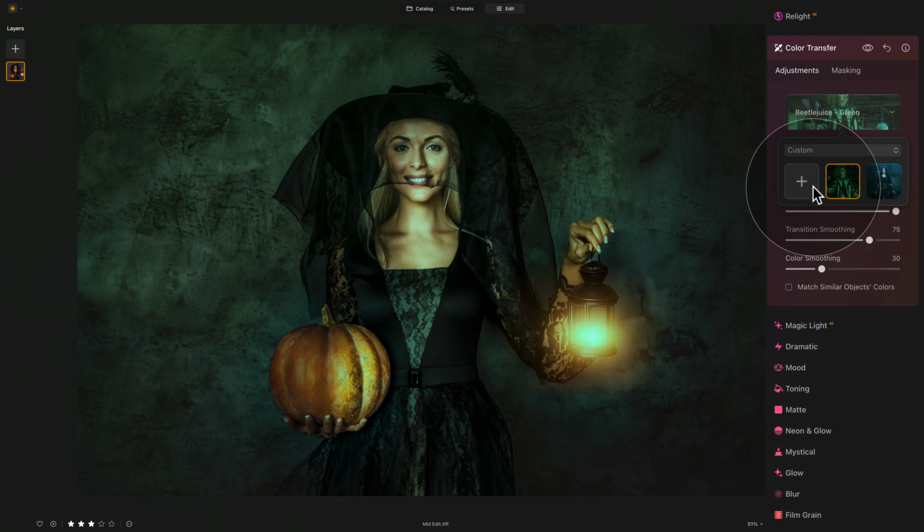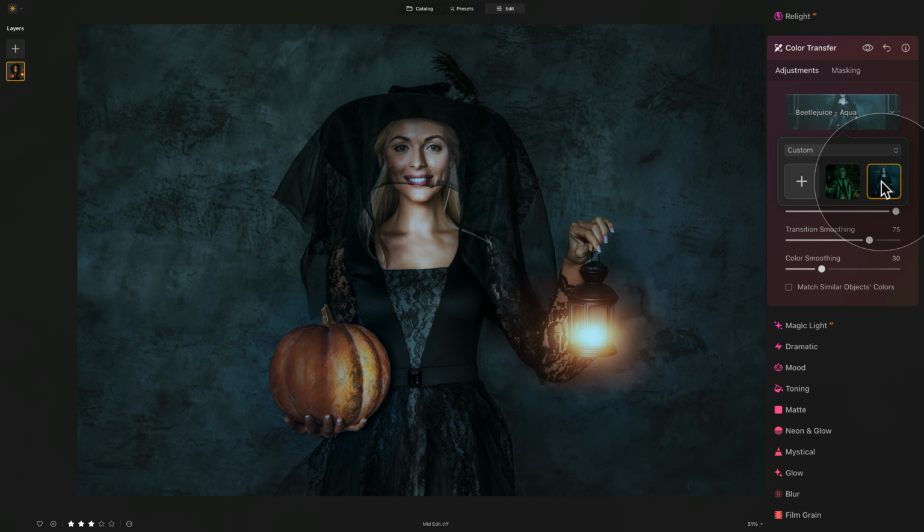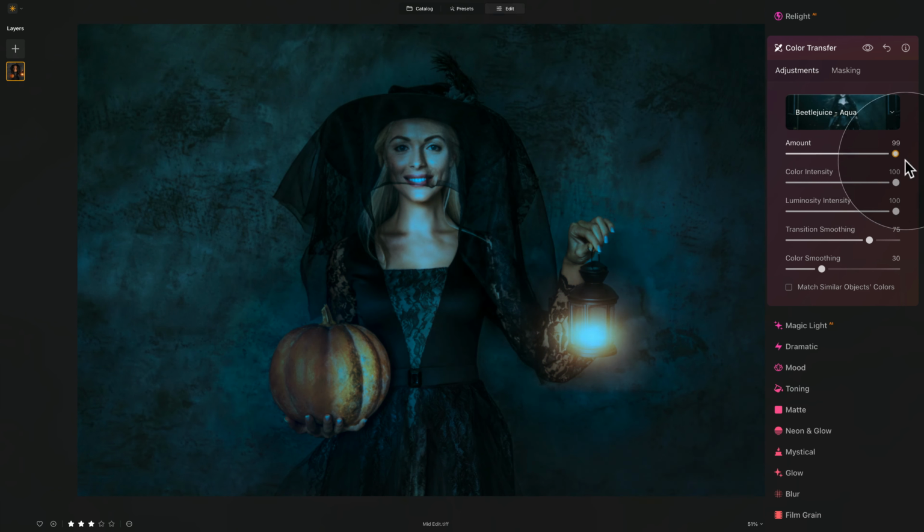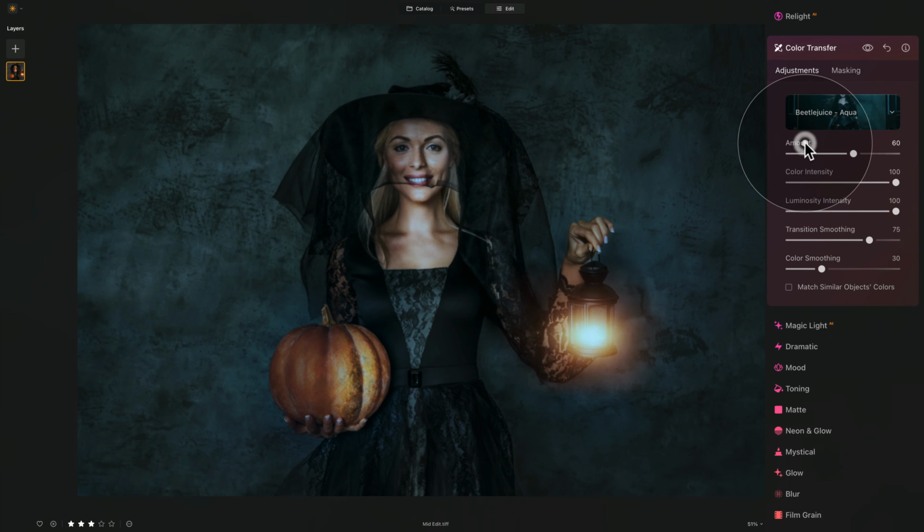You can use the green, or you can also go for the blue. Looking at it, I actually prefer the blue, so let's select it and let's go ahead and adjust the different options here. So by default, the amount is on 60. We can bring it down or we can make it really strong. But actually, I think the 60 works very well.